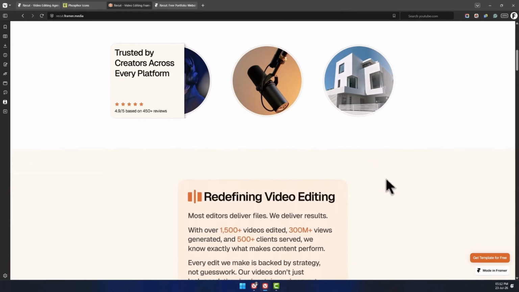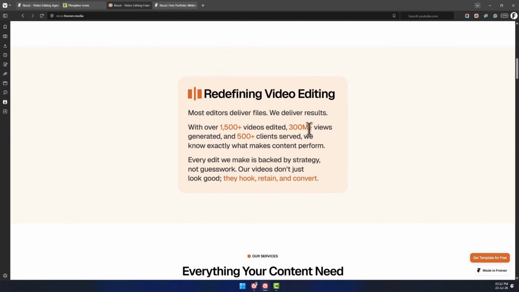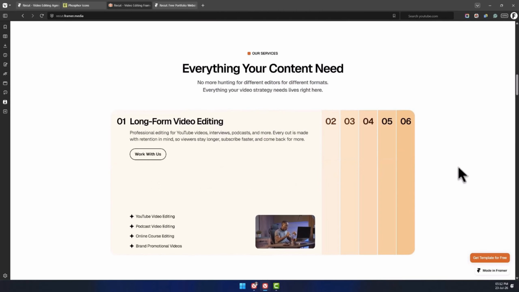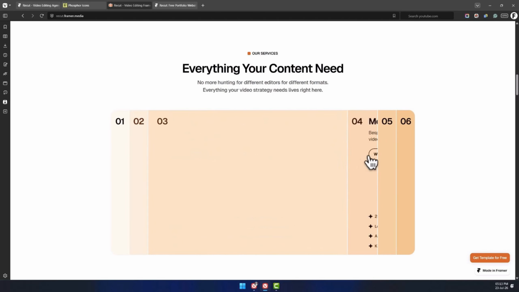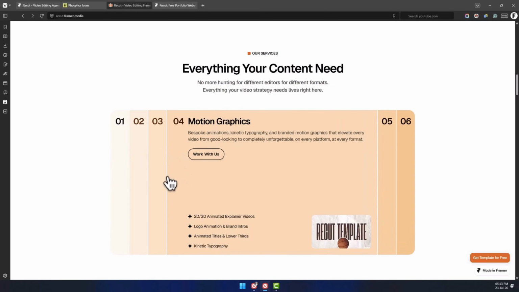Then we have the About Us section. It's simple and highlights the most important points about you. The next section is the Services section. You can place your title, description, a button, and 4 points about the service there. Your visitors can click on the other services to see what you offer. There are 6 services here which will cover everything you offer as a video editor, but you can have less than that, and I'll show you how to.